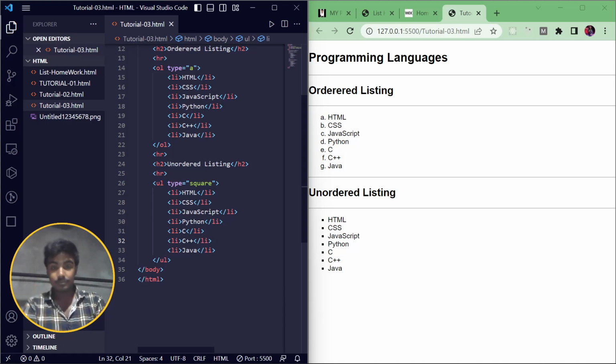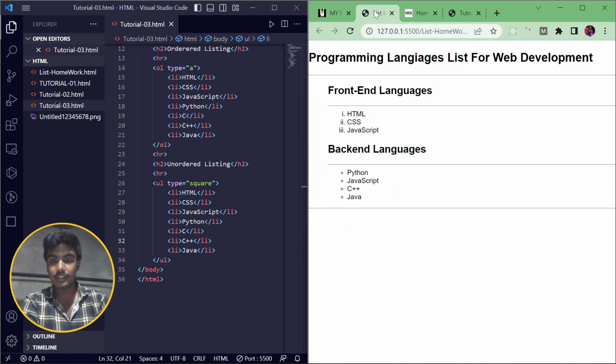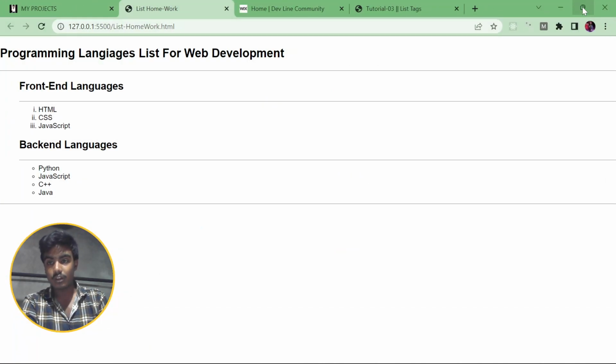So I hope you guys have understood what list tags in HTML are, and we have already done our first ordered listings and unordered listings too. For now I want to show you something: I have created a list here. I want you to take a screenshot of this, try this, make this your homework, and upload it inside our comment section.